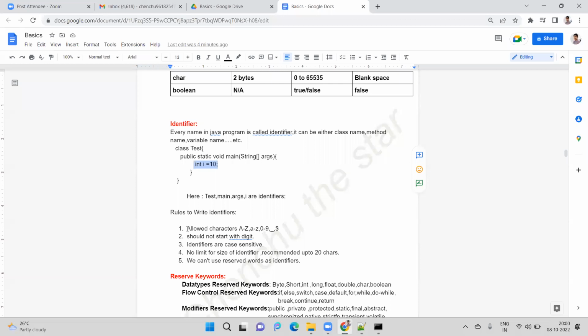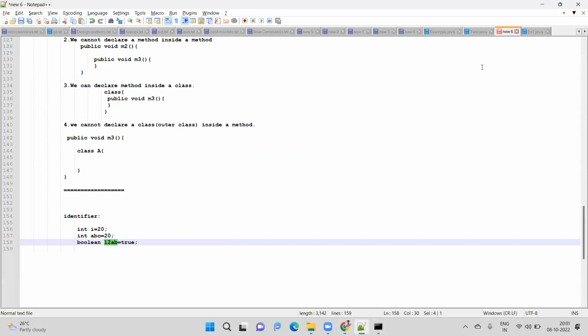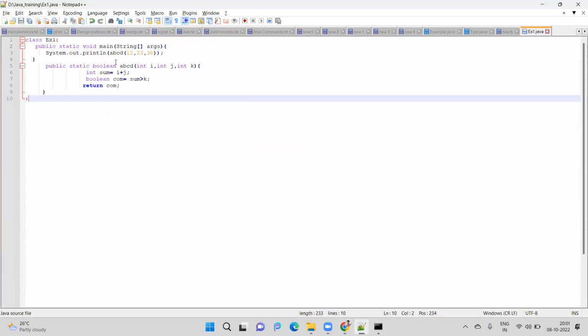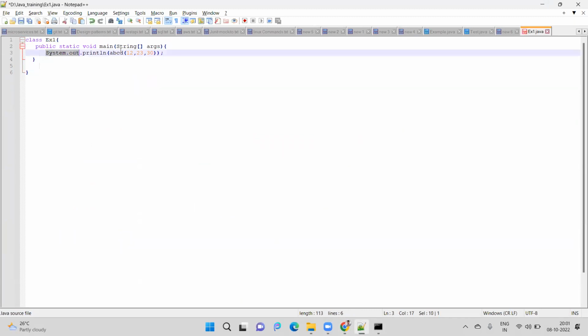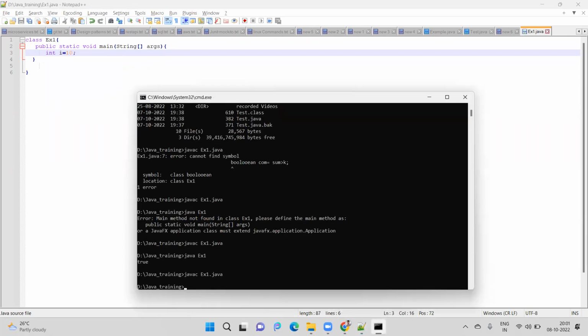So to write this, are we following any rules? There are some rules we'll discuss now. The allowed characters are capital A to Z, small a to z, 0 to 9, underscore, and dollar. Apart from this, if you try to add anything else, you will get a compile-time error. Just see the example. In example one, I took int i, int j. I'll take the main method directly and remove this. Int i equal to 10.